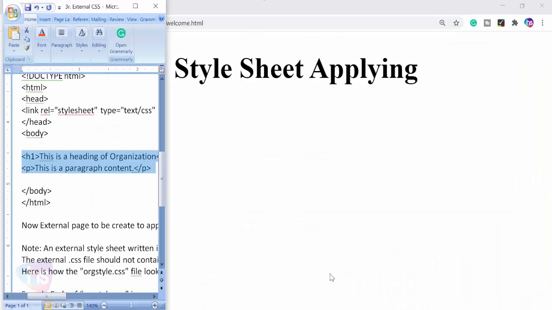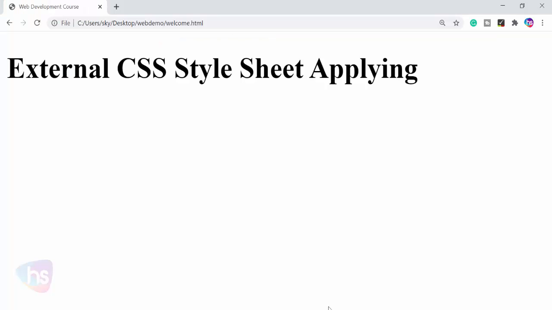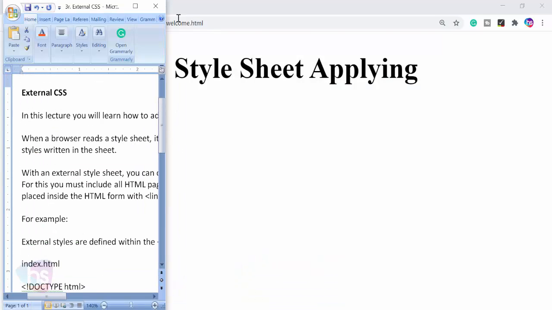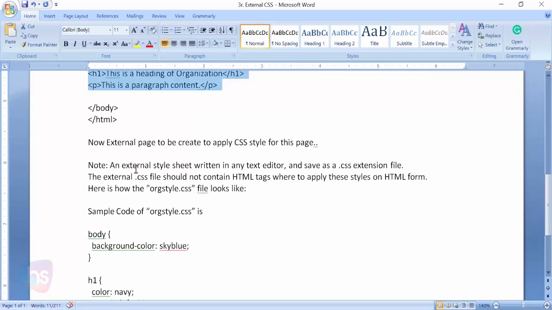Yes, an H1 tag and a paragraph. I have taken two tags here. To apply external CSS, to make it convenient to prepare, an external page is to be created with the name orgstyle.css. Let's see how it is.